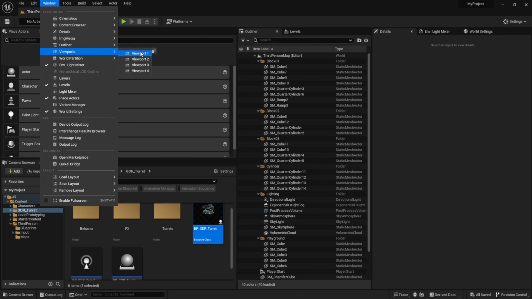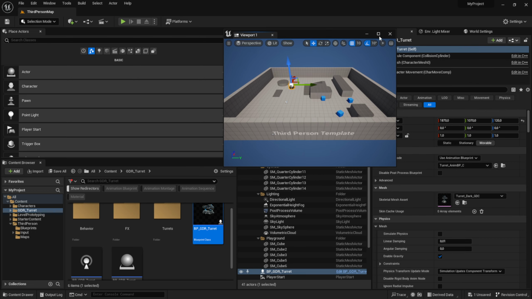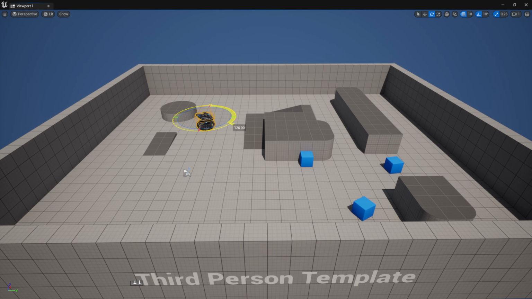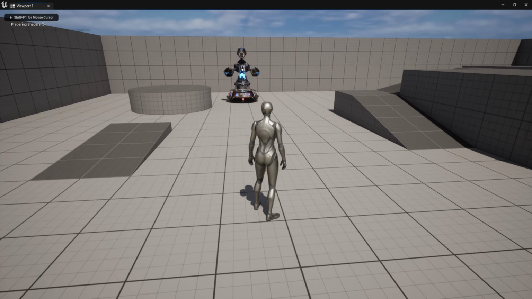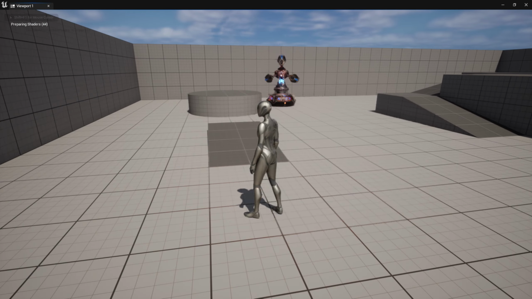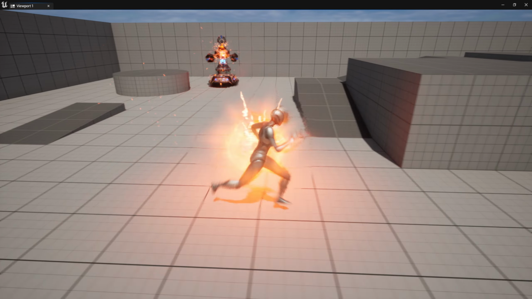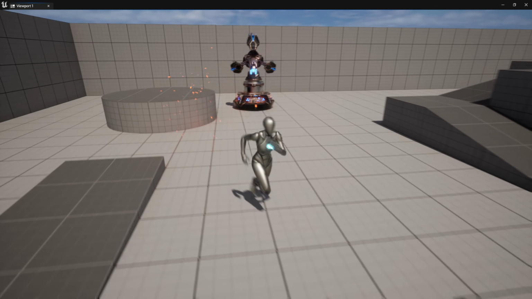So now we can simply go into the viewport, and if we drag it into the map, we might want to rotate it, and then it should work. So if we hit play, there we go, and we have a working turret that's firing at us. So it's compiling shaders, that's why not everything is showing up. There we go. So yeah, that's really all you need to do.